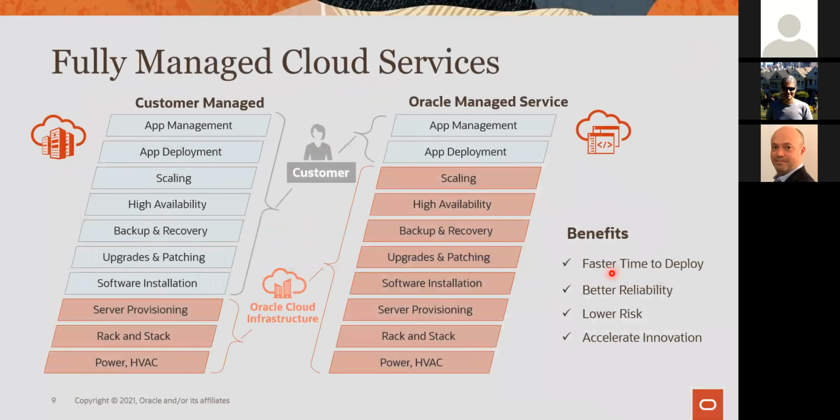What is important in a fully managed cloud service is that we are responsible for all of this. Scaling, this is our problem. High availability, we are managing this. Backup and recovery, we are managing it. Upgrades and patching, we are managing it. Software installation, we are managing. This is also why I organized my presentation in this way: first application development, and then architecture. Because in the cloud, you are responsible only for the application deployment and the application management, okay?